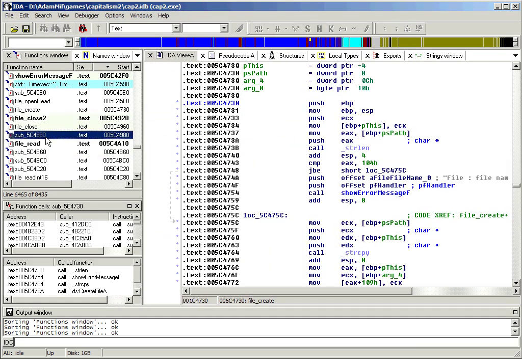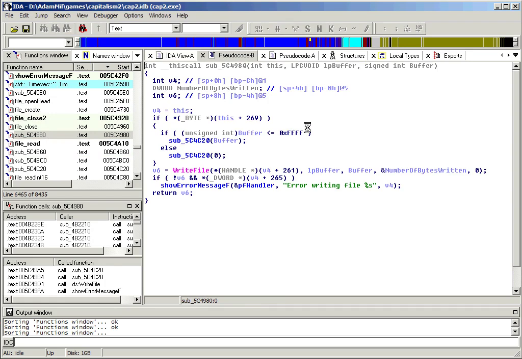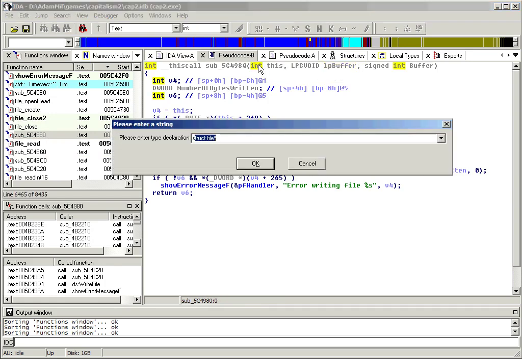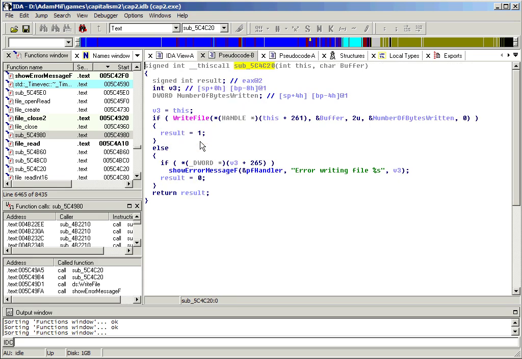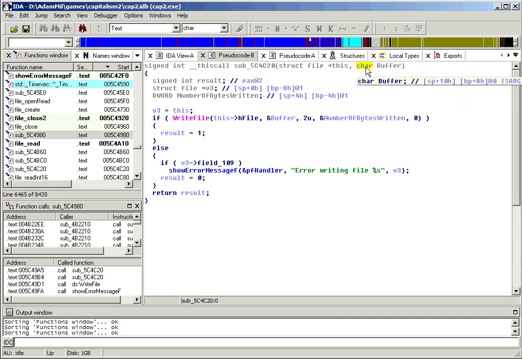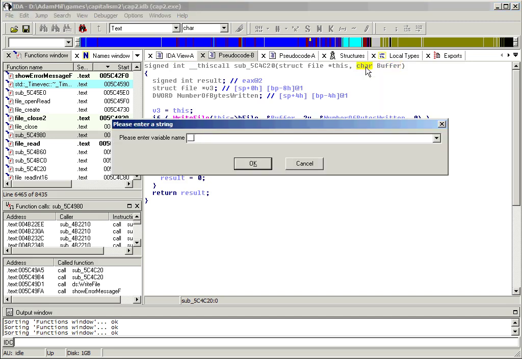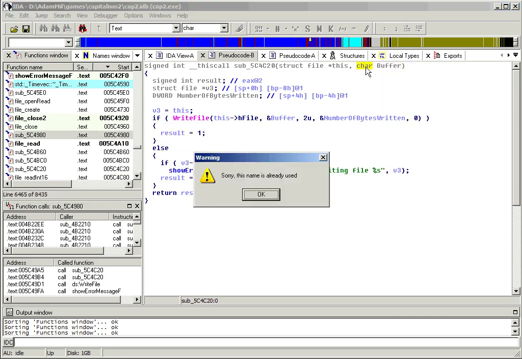So you keep going through the addresses. This also looks like another file method. This writes to a file. Again, we have this weird thing where it reads and writes 2 bytes.